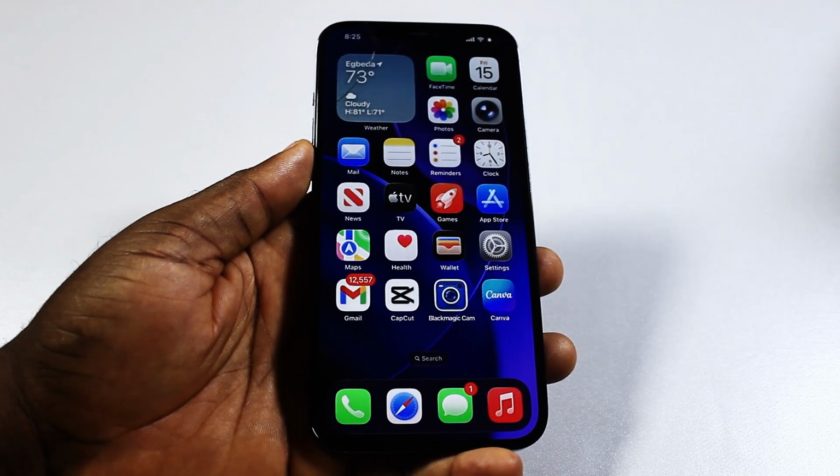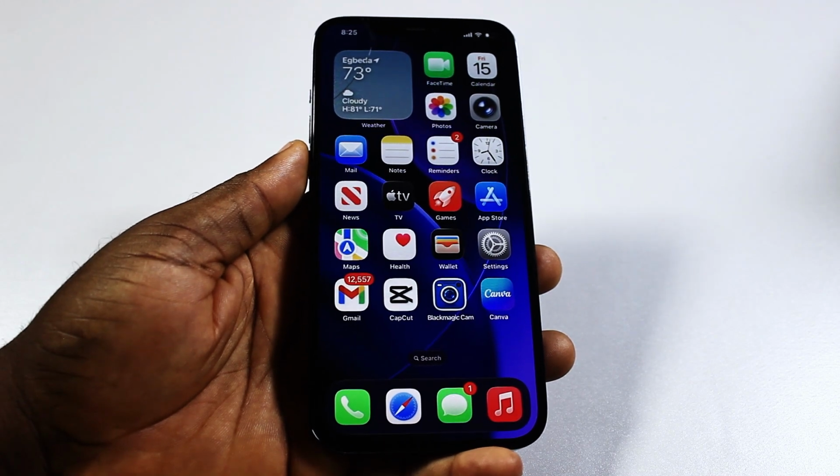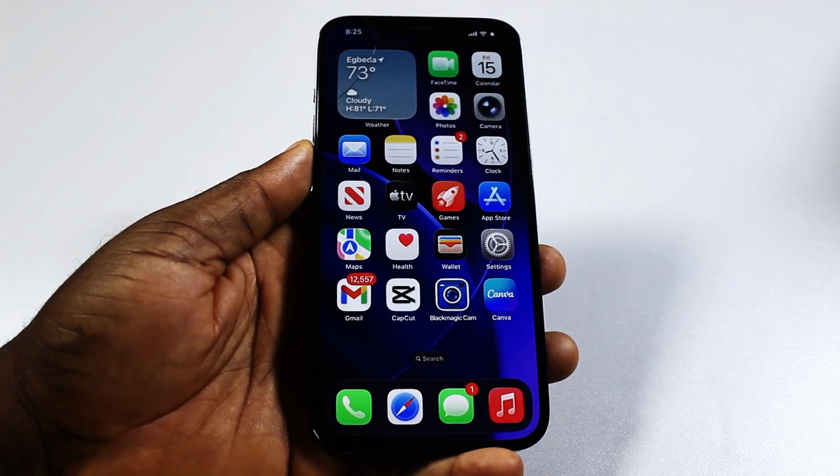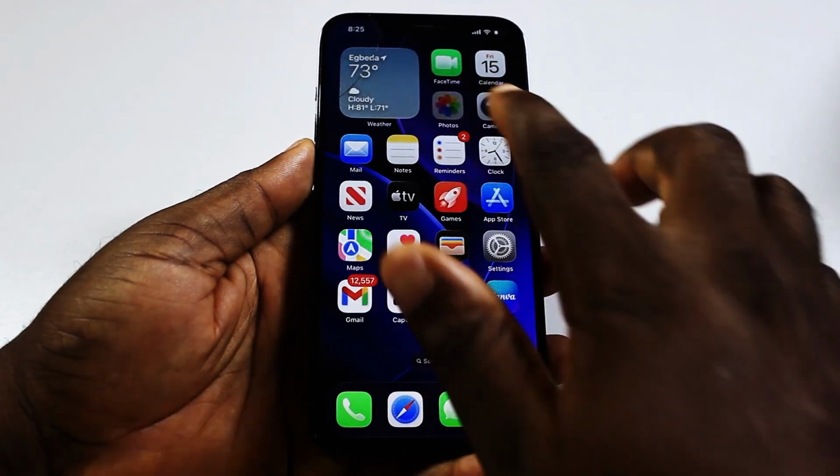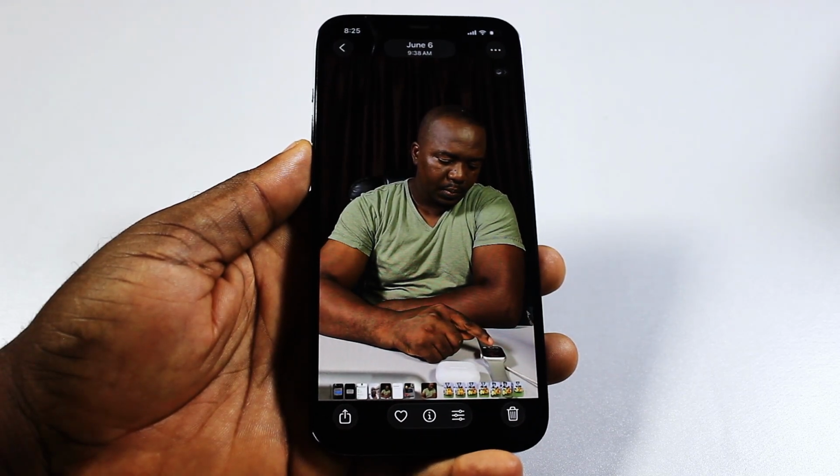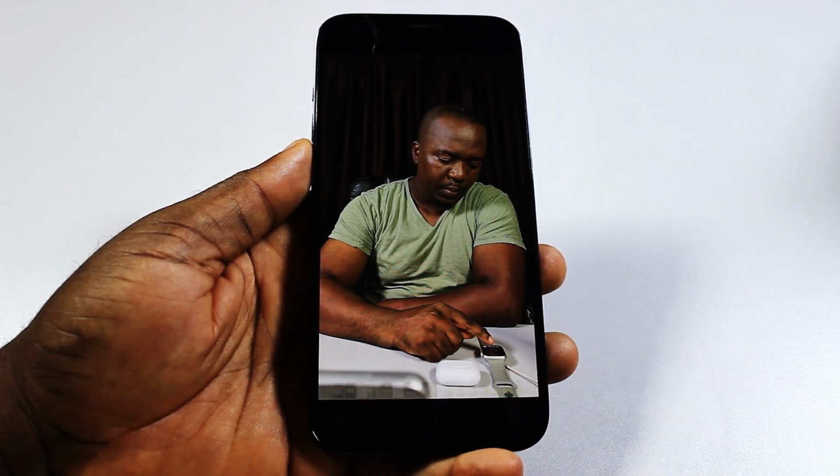Now the first thing you want to do to create custom stickers on your iPhone is go ahead and open the Photos app. Locate the photo you want to use in creating custom stickers. So in this case, I want to create a custom sticker with this particular photo.